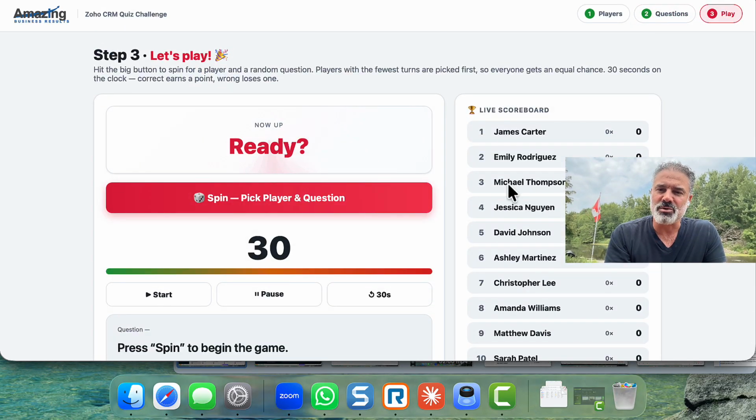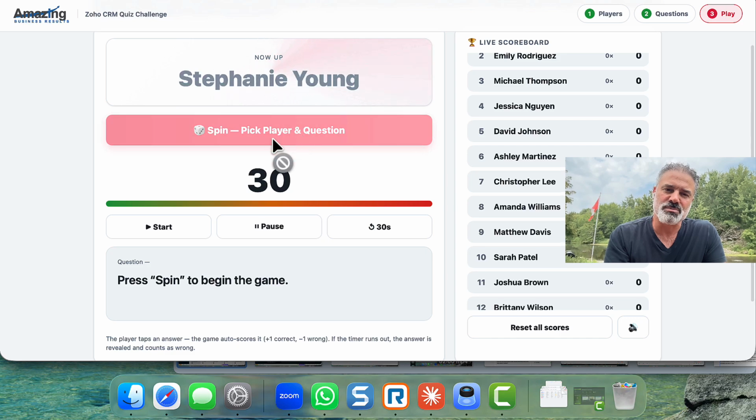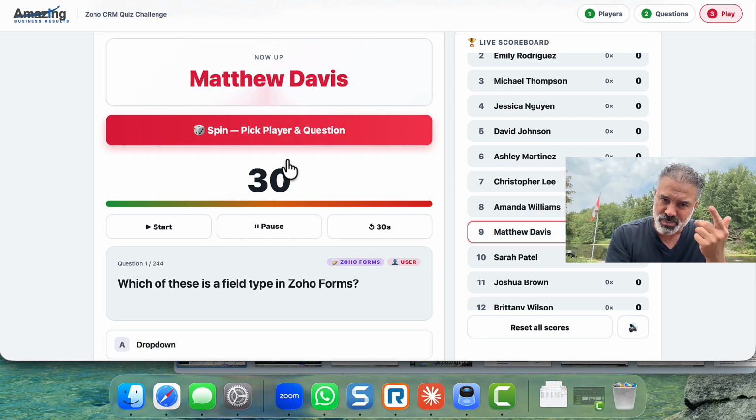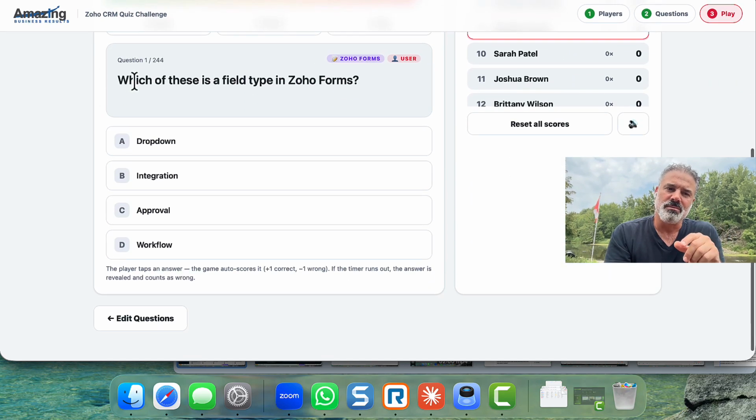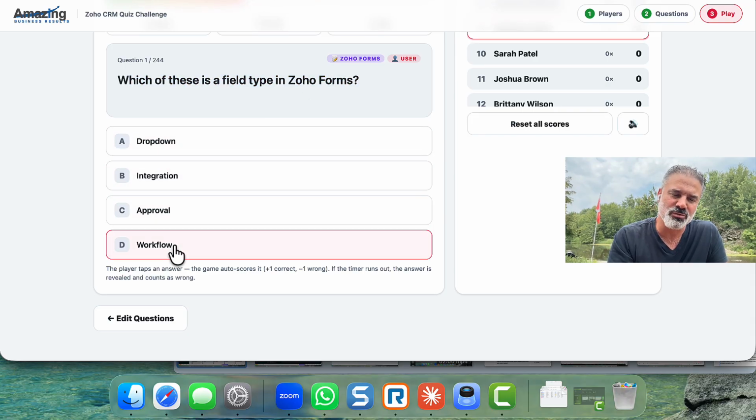Once you're starting the game, you will have the people on the right side. And then once you're clicking on spin, it will spin. And now Matthew is on. Matthew will have a question. It will say that it's coming from Zoho Forms. It's a user question. Which of these is a field type in Zoho Forms? You have drop-down, integration, approval, and workflow.